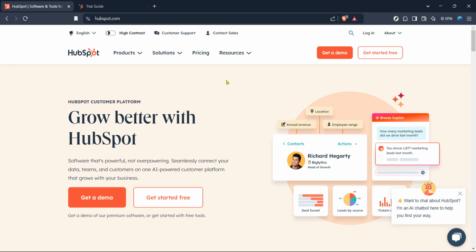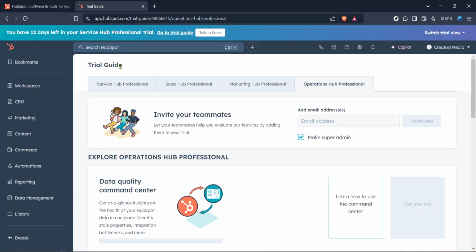Let's dive right in. First, you'll want to navigate to the HubSpot homepage. This is your starting point and it's where you'll access all of HubSpot's powerful tools that help streamline your business operations. Once you're on the homepage, look for the login button. It's usually located in the upper right corner, so go ahead and click on that. If you don't already have a HubSpot account, now's the time to create one. Otherwise, log in using your existing credentials.